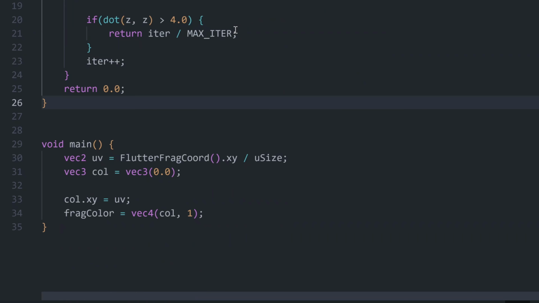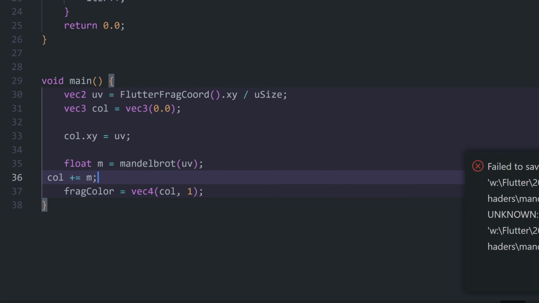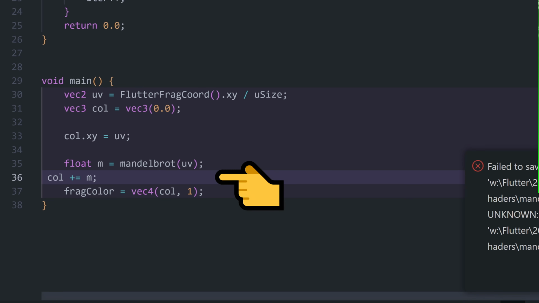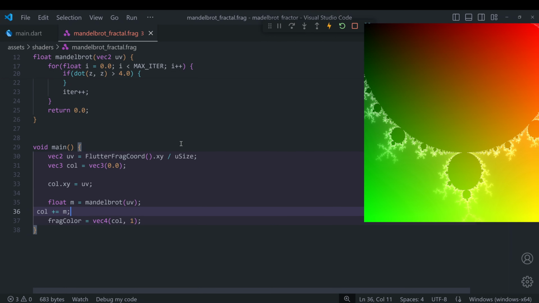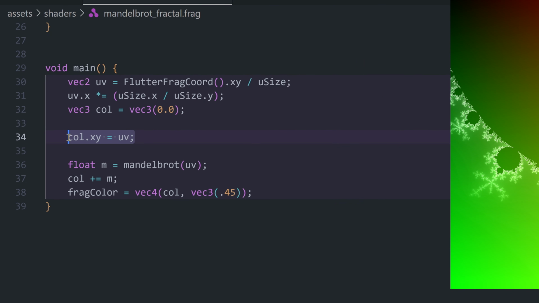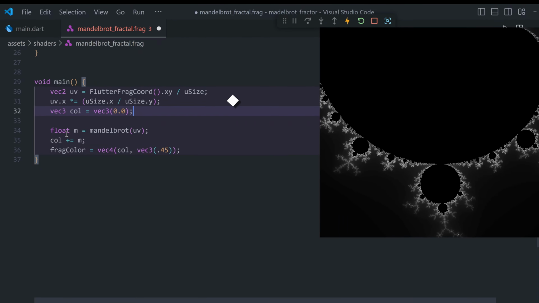So now let's go to our main method. I will create a float variable sm and use our Mandelbrot function here and pass the UV. Then I will add the Mandelbrot on the color, and from the fragment shader I will return this color and then 1 for the opacity. You know the swizzling. The first 3 color vec3 values we will get from this one. Okay, we're having kind of a UV color, and it is because we have this UV line here. So we can remove this line and it will be fixed.